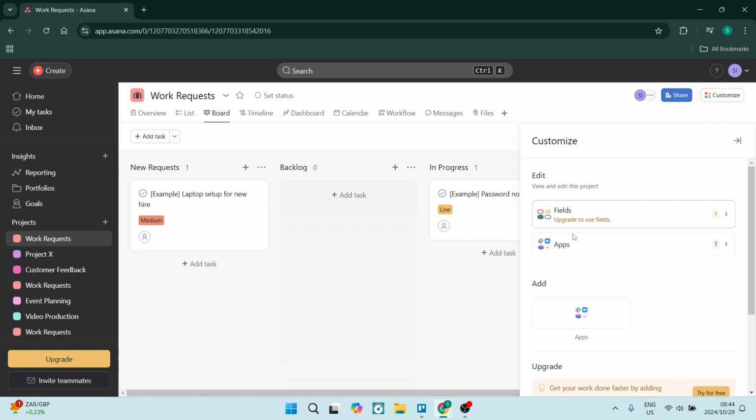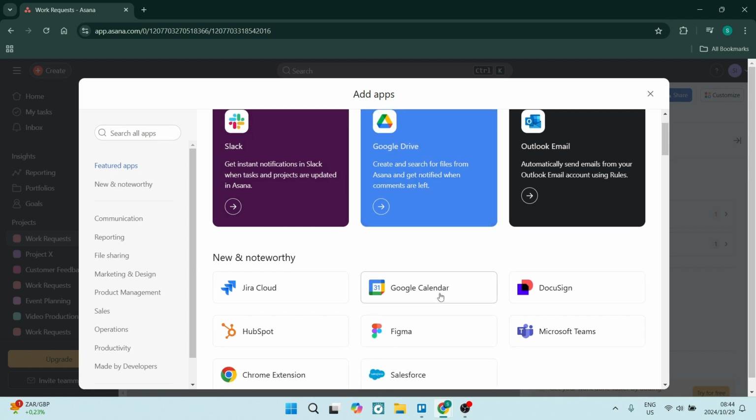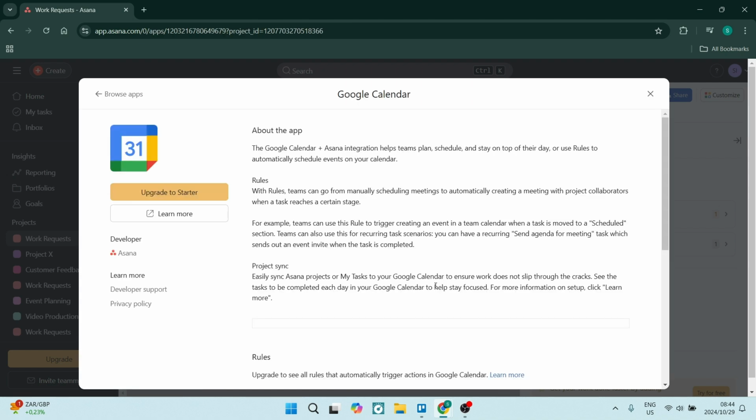Once you're in here, you'll go down and you'll see add, and underneath that, you'll see apps. Let's click on apps. And from here, you can see a list of apps. Now, if you can't find Google Calendar over here, you can search it on the top left. Let's go and look for Google Calendar and click on it.